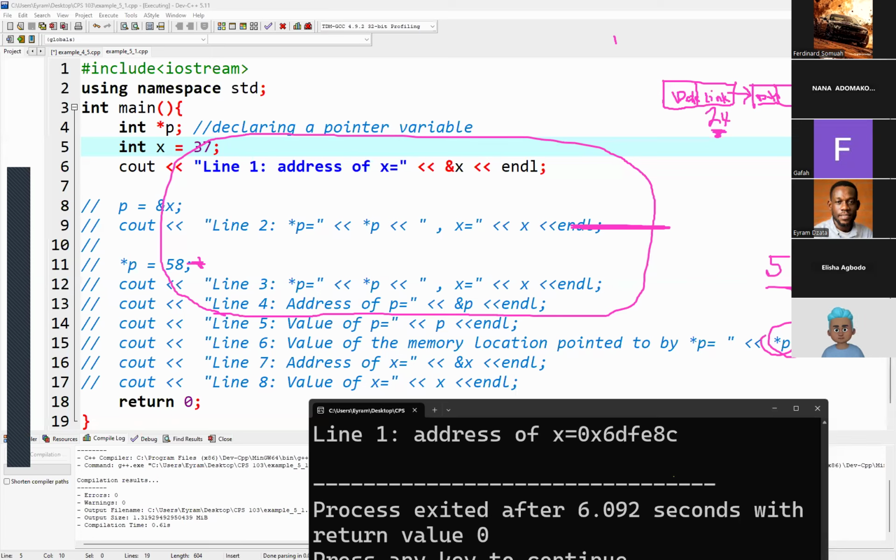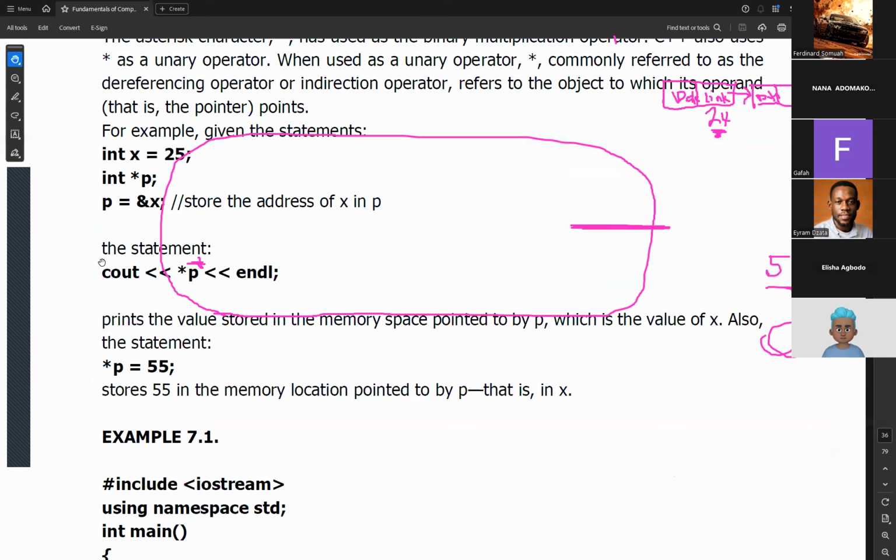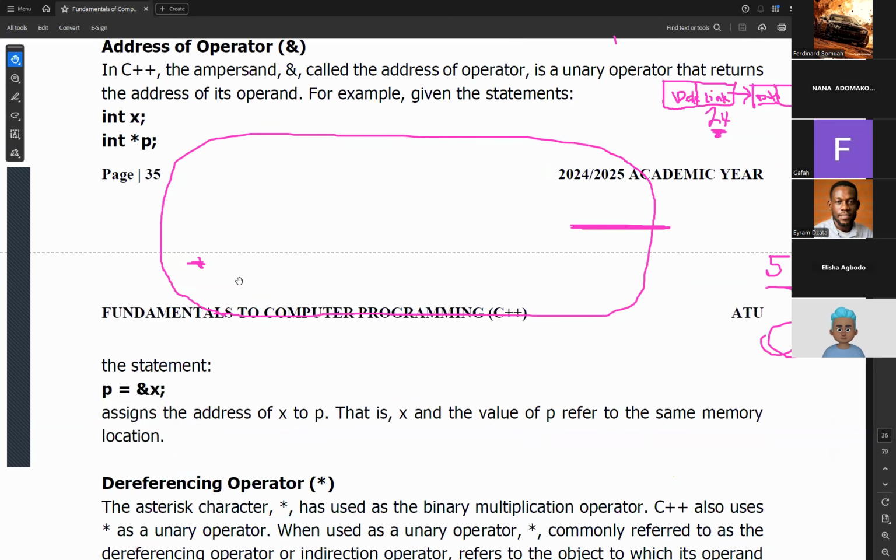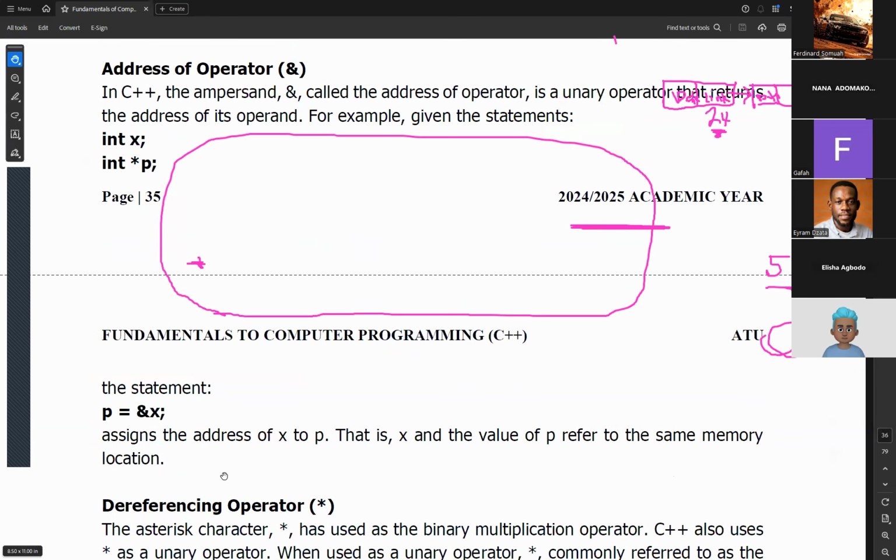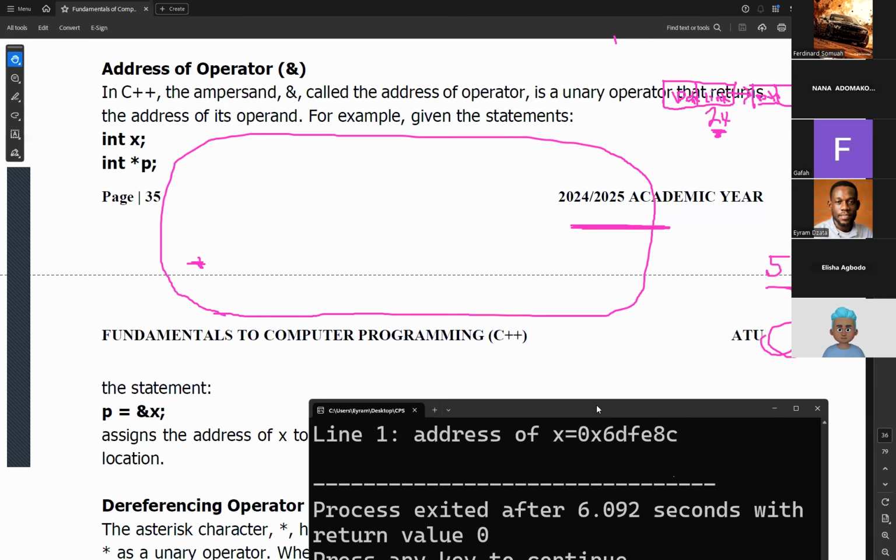So please, what's the difference between the address-of operator and the reference operator? Let me move to the slide. The address-of operator and the reference operator. Okay. Yes, sir. So the address-of operator, that's the ampersand. What it does is return the address of the variable, just like we saw with this example.